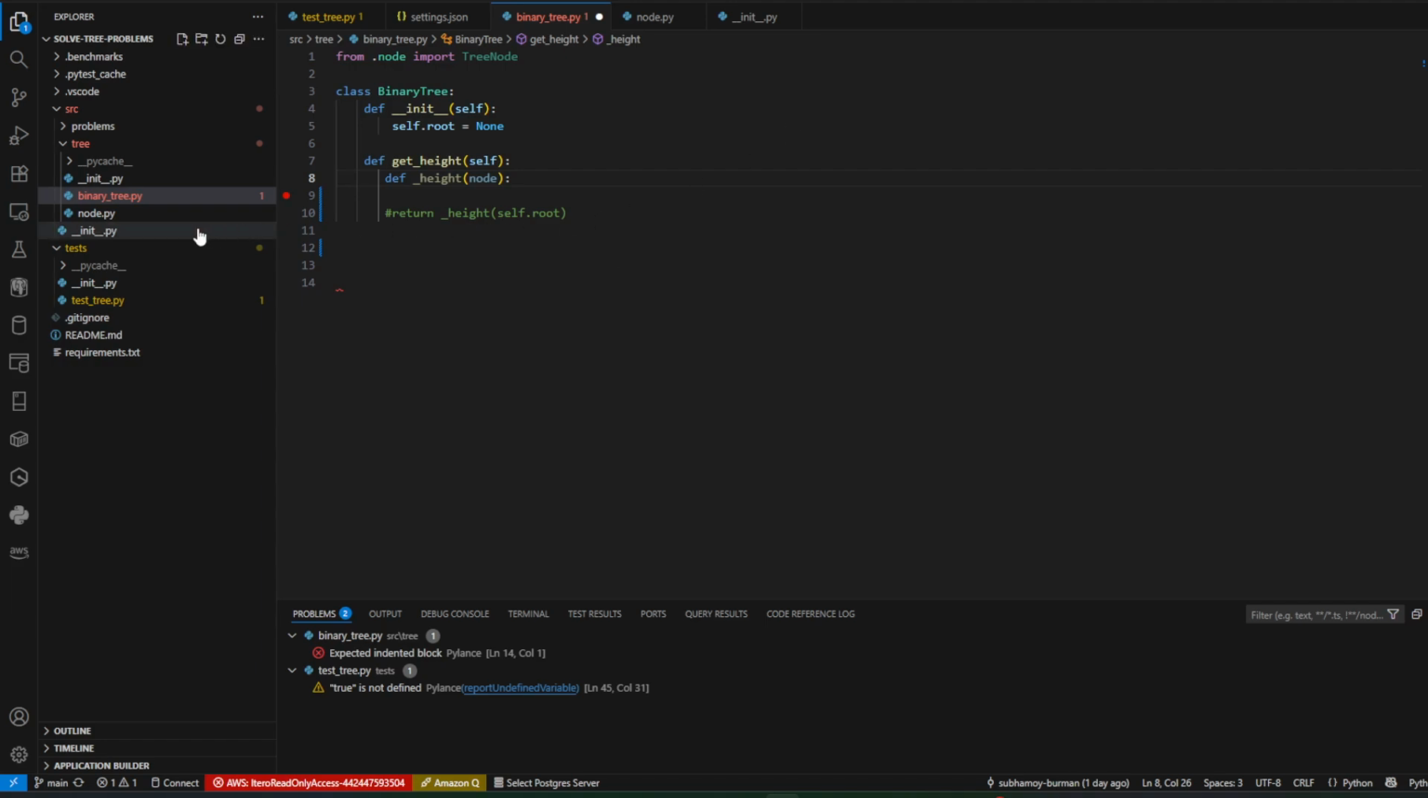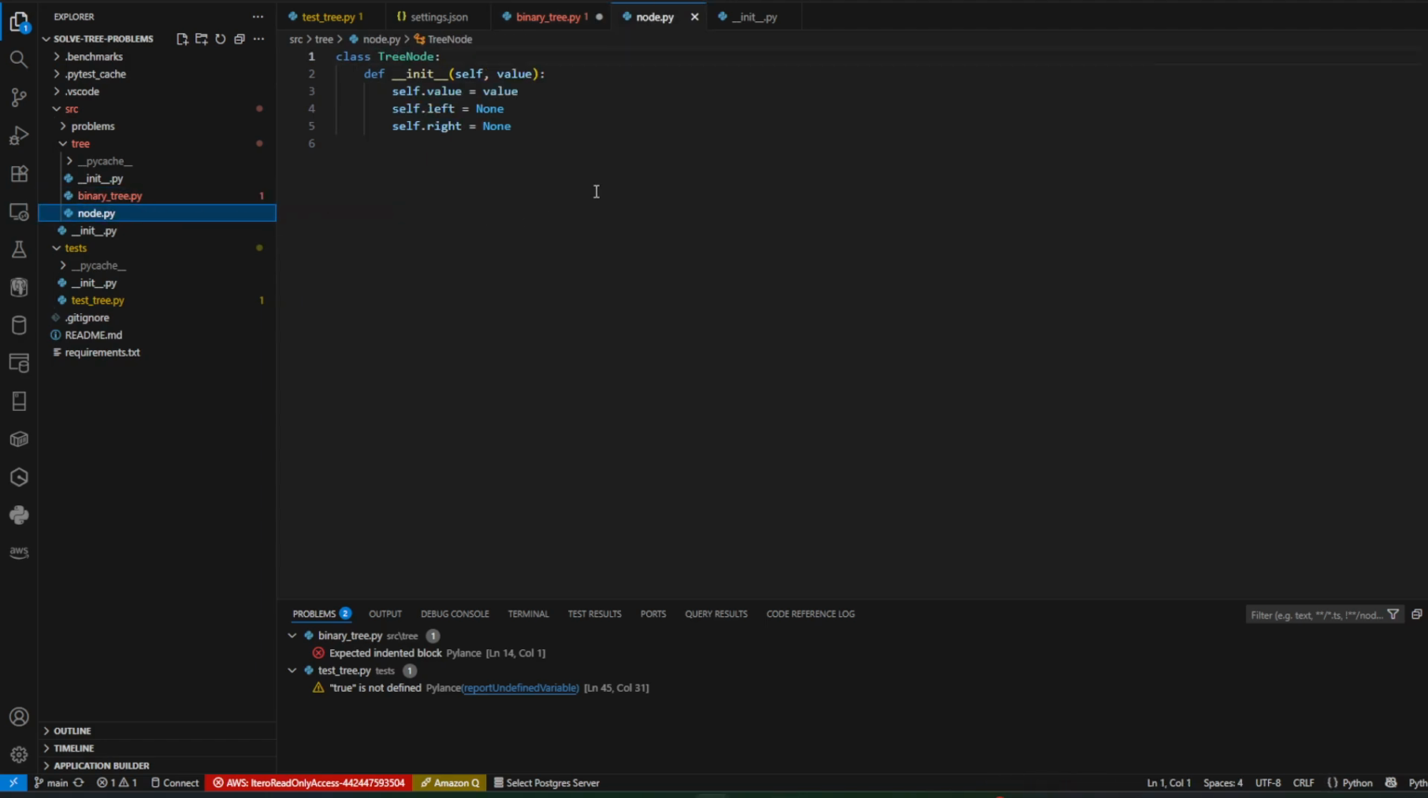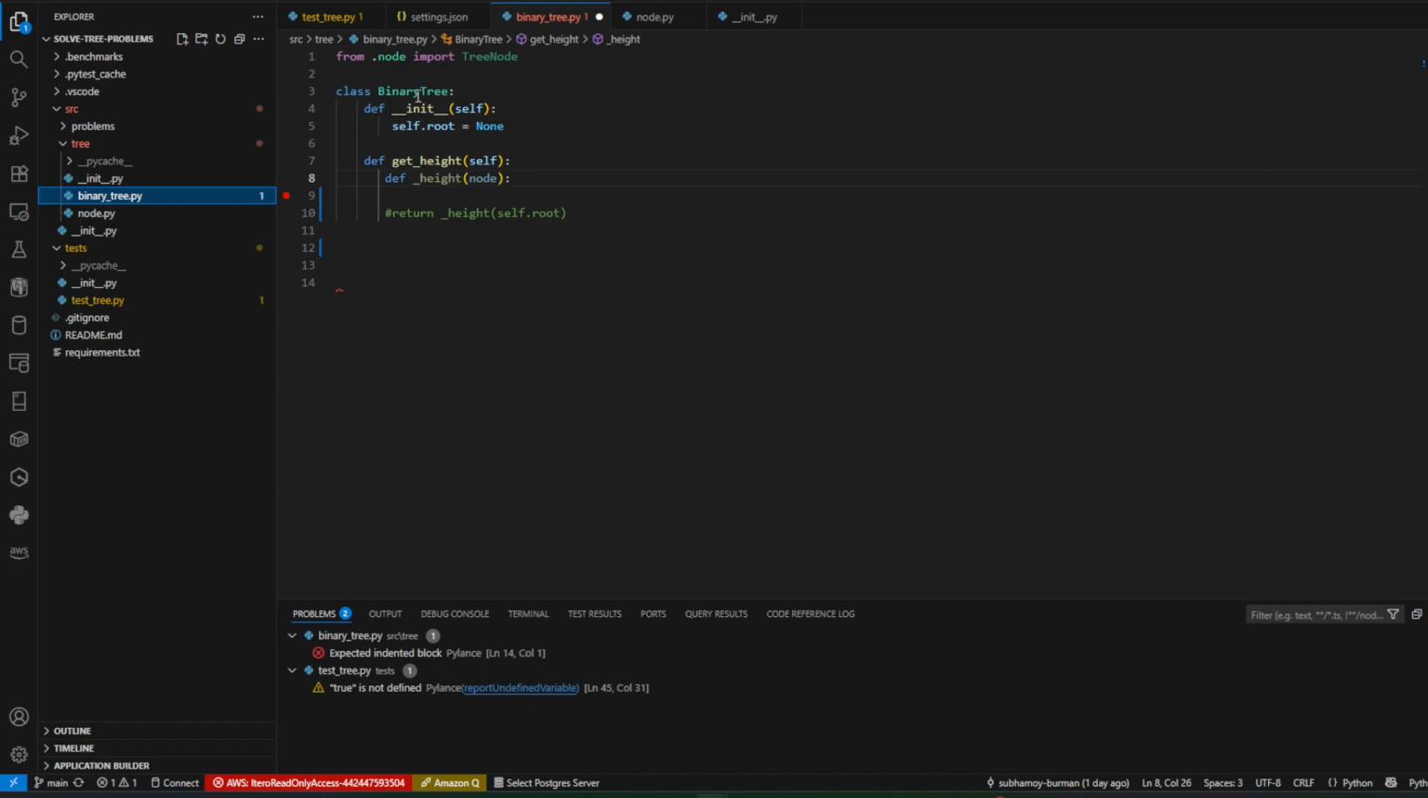So I will just give you a little idea of what I have done over here. There is a basic node data structure that I have created. In that data structure, the node will take the value that we pass, and the left and the right will be null by default. And that node I'll be using in my binary tree. So a binary tree will have multiple nodes and they will be connected with each other.